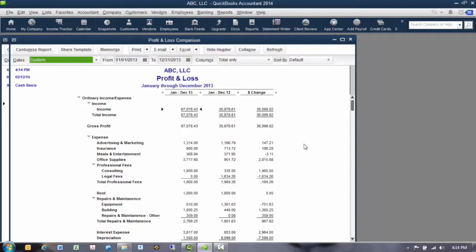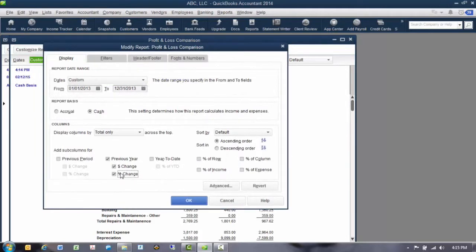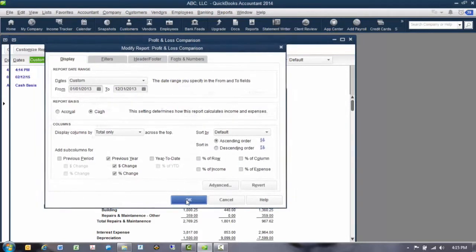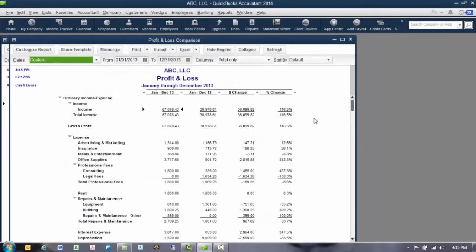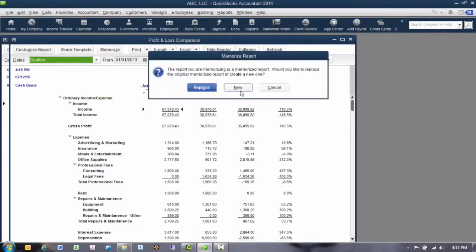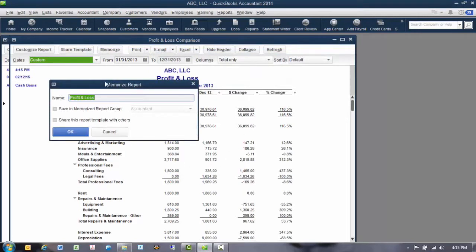Now, if you didn't want to replace that report, you simply wanted to create another report, we do the same thing. Customize Report. We're going to add the percent change column back in. You can click on OK. There's our percent change column. We're going to click on Memorize. If we say New instead of Replace, we can rename this Profit and Loss Comparison 2.